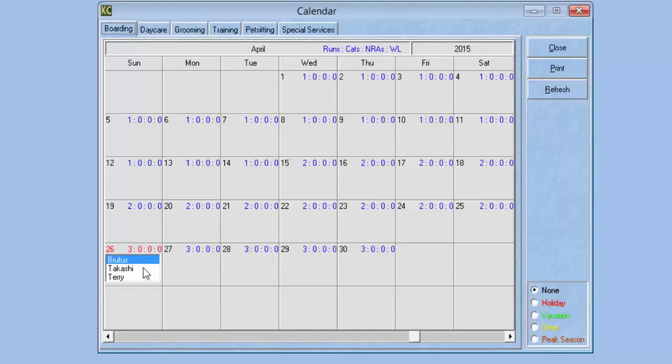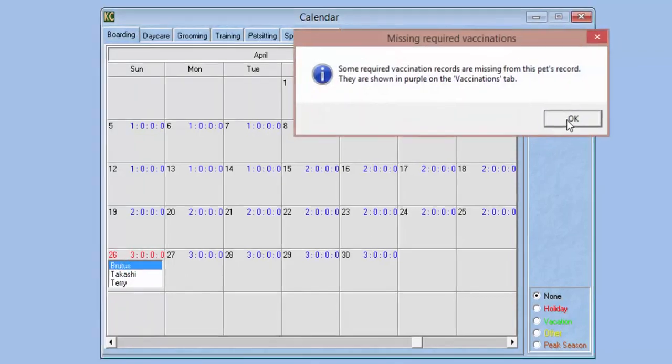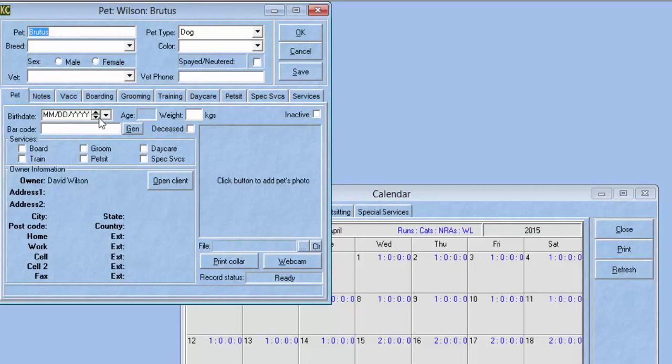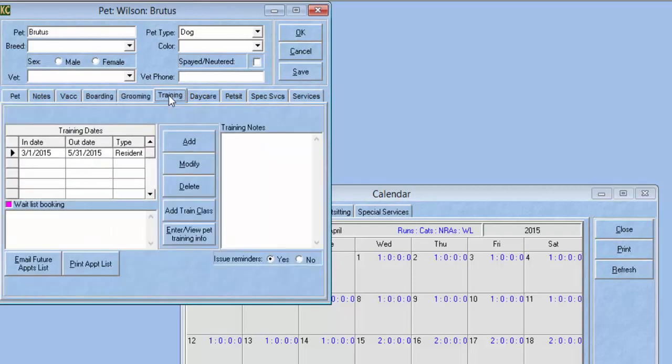For the current day, we see a list of all the individual pet names, and by double-clicking on one of these pets, we can open them up. And then from that pet card, you can go to the individual module tabs there.